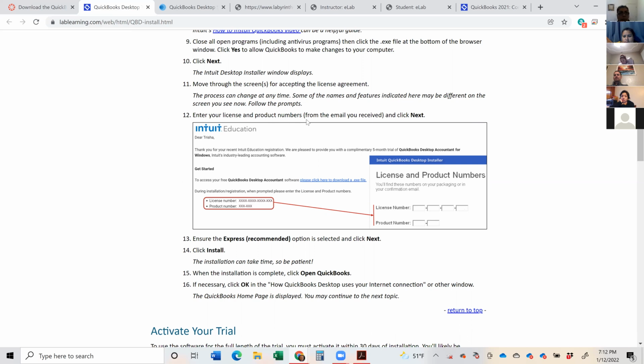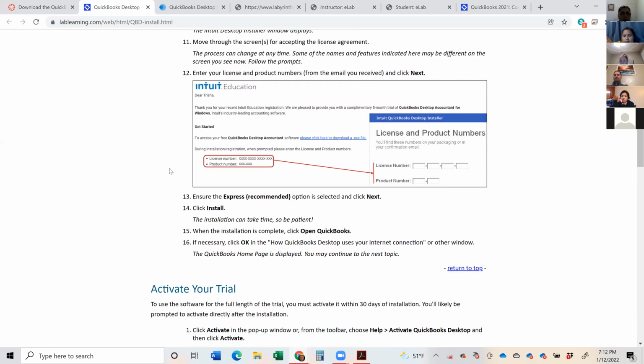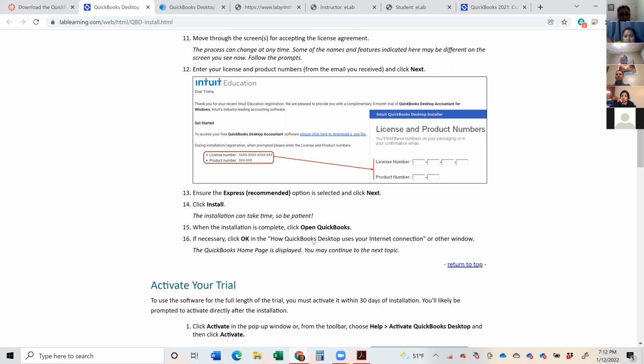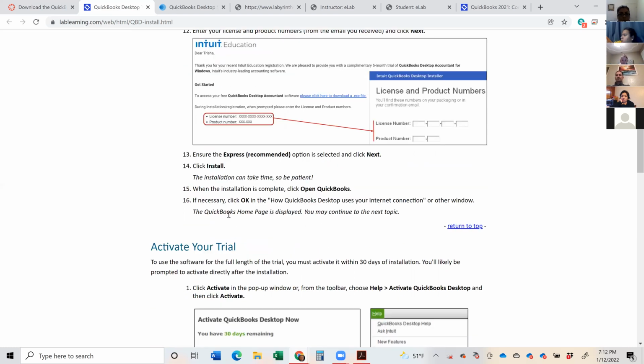You are going to be provided with that same email that you're using to actually download the software. They're going to give you a license number and a product number. You will enter that information into QuickBooks, okay, the installation process. From then on, ensure the express recommended option is selected, click next, and then you install. And when it's complete, you will click open QuickBooks.